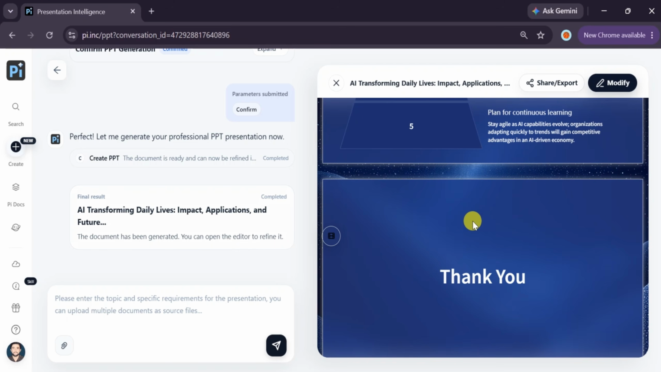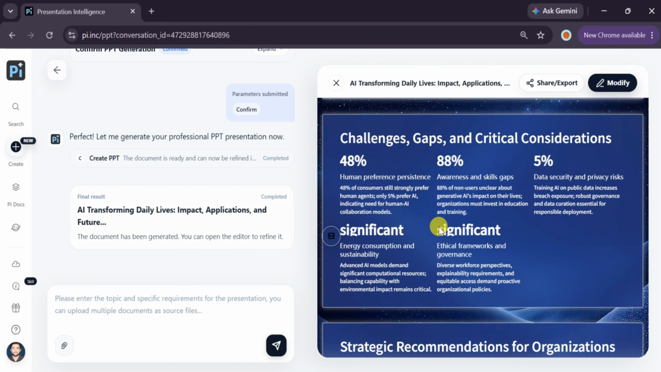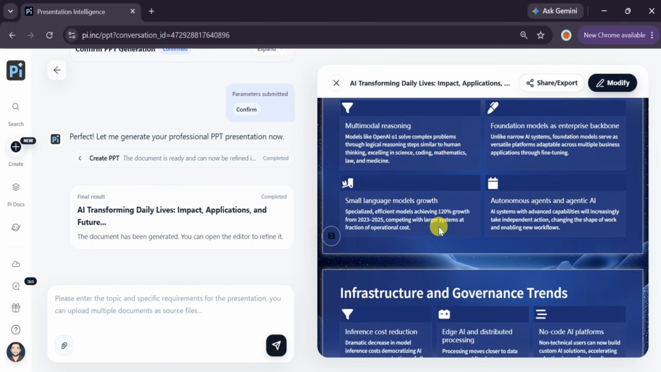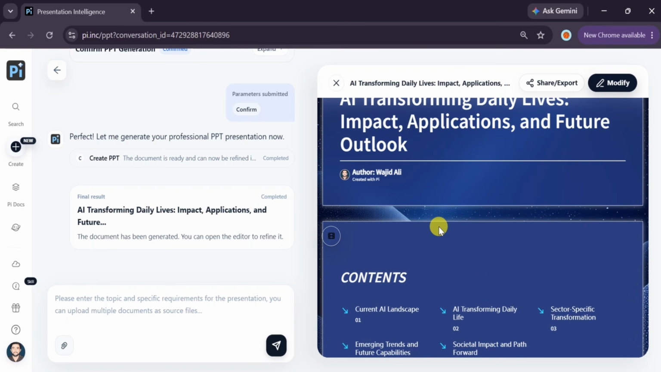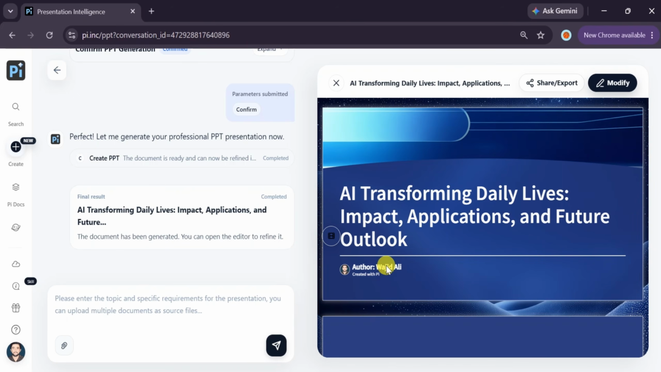Once the presentation is ready, we can see a beautiful, professional presentation. Every slide is perfectly matched with our requirements. Using this tool, we can create such a wonderful presentation easily. We can also share, export, and edit our presentation.